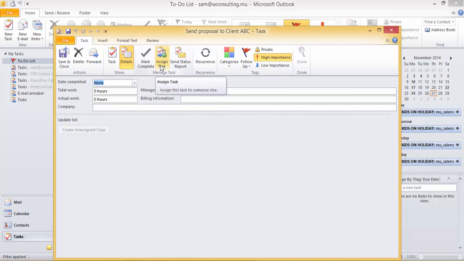You can also assign the task to a particular person. And if I wanted to update my manager on this particular task, I can send him a status report and all the notes and information I've put on my task will be sent through to him. If this is a task that recurs on a weekly or monthly or annual basis, I can set a particular recurrence, which allows the same task to recur by week or by month or as I have set it up.